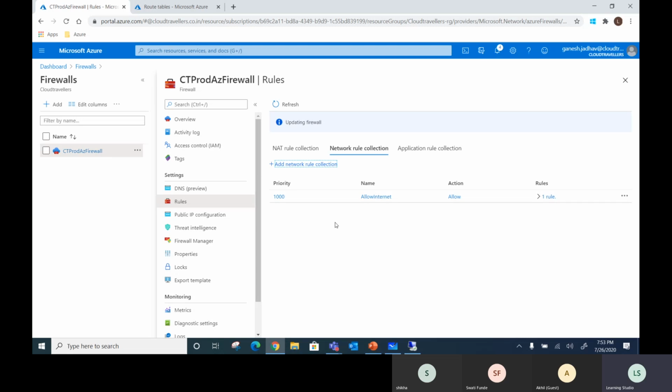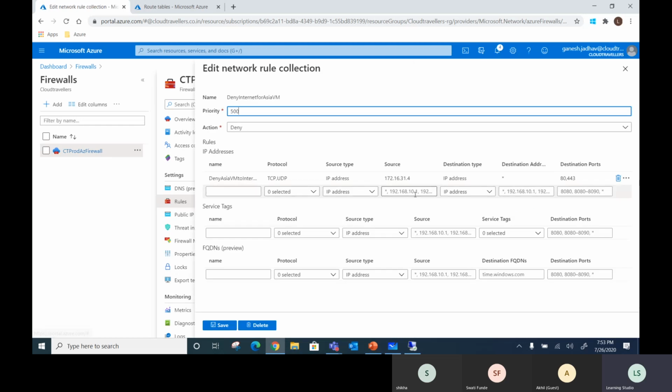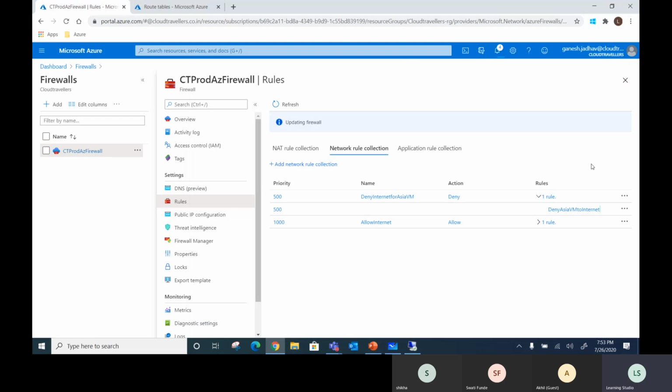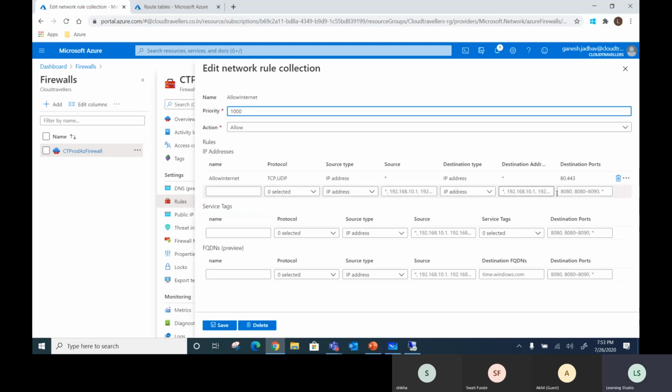Let's wait for this rule to get created. The one with the lowest priority number says deny internet, let me open this rule, deny internet only for this IP address. And I have another rule which says allow internet for all the IP addresses. So in this case, what will happen? The first rule will be evaluated, and there the internet would be denied. And then the other rule will allow internet to the rest of the IP addresses. So let's see the behavior here.